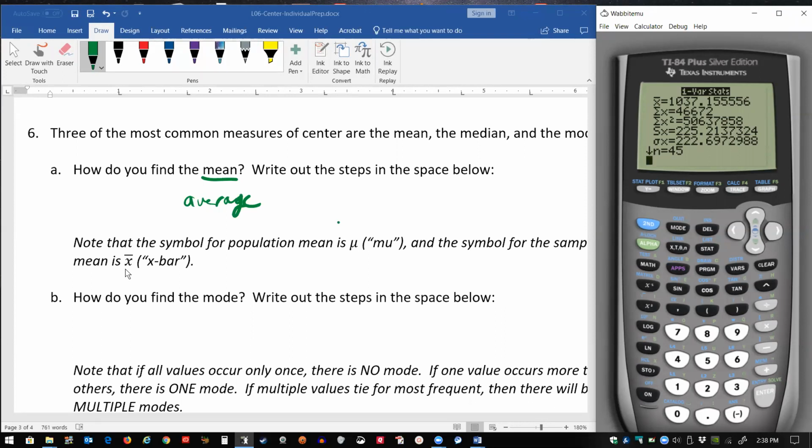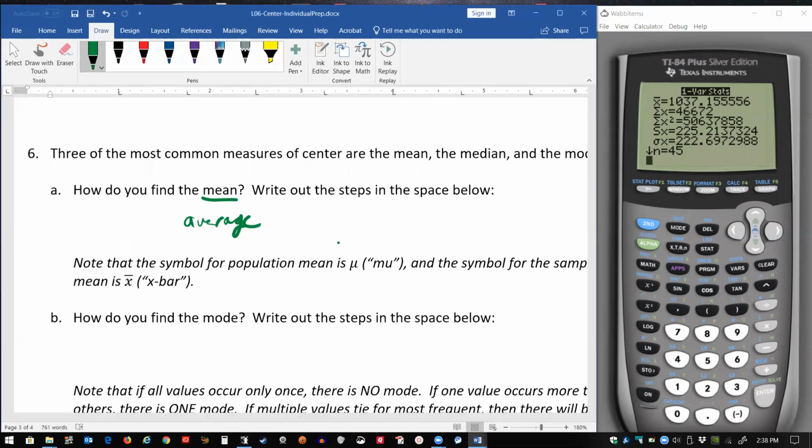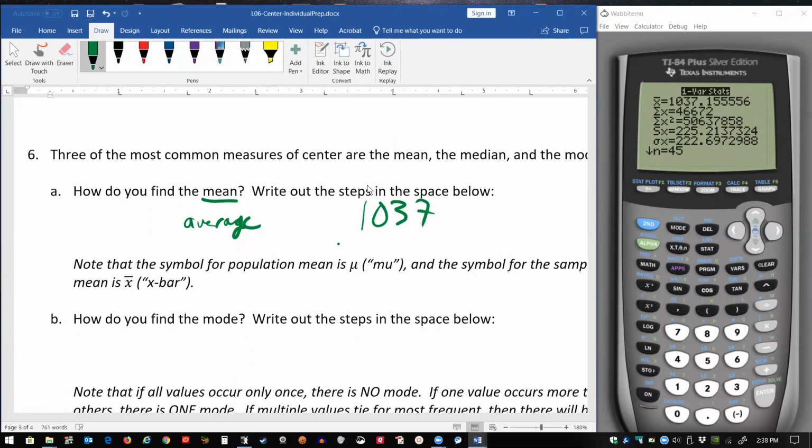And that average is 1037.16. Okay, so 1037.16 is our X bar, or the mean of our sample. Now, if this was talking about the whole population, we'd use this Greek symbol that's pronounced mu. Looks like a U with a long line there at the beginning, right? But that's actually the Greek letter M, mu. Okay? All right, so there's one.